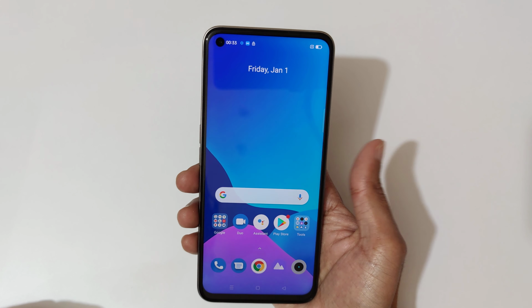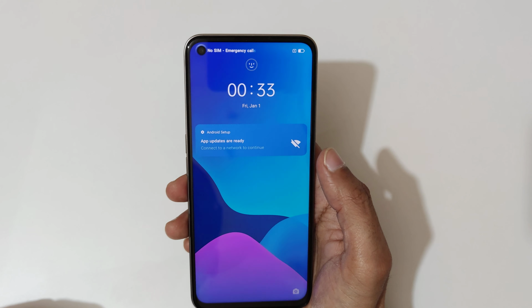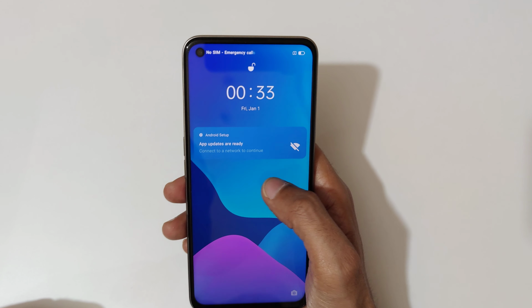realme 8i smartphone. Okay, so the first method is just double tap to turn on the screen like this, and again double tap to turn it off. Just double tap to turn it on and again double tap to turn it off.